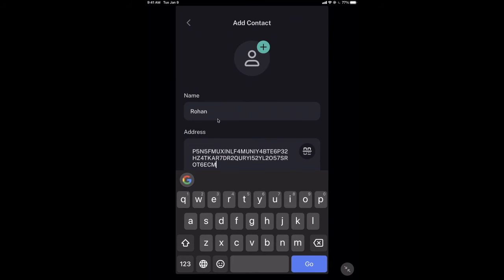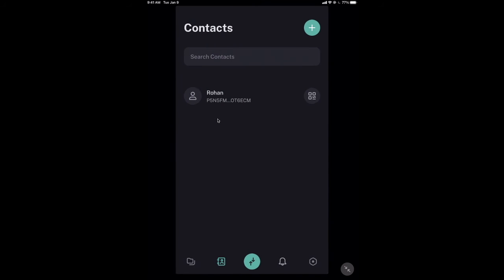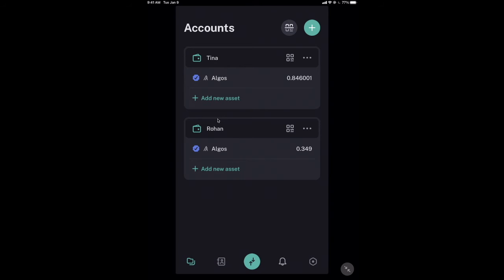And I'm gonna paste it in there. And I'm gonna add it as a contact, okay? So now I don't have to worry. Now I have Rohan as a contact in the official Algorand wallet, okay? Rohan says to Tina, you actually owe me 2 Algos for the sock.